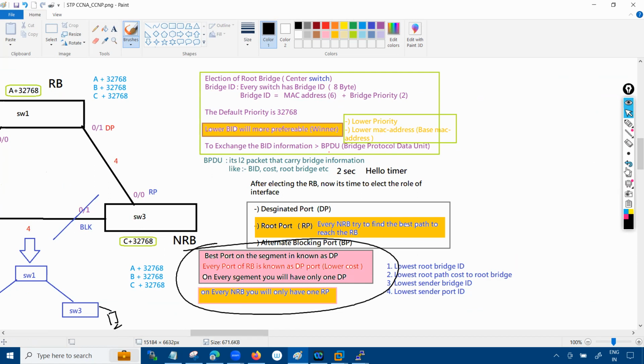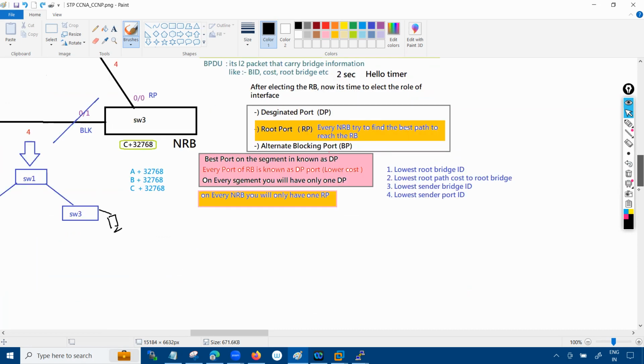What is the definition of root port? Every non-root bridge tries to find the best path to the root bridge, and how do we define the best path? Based on the lower cost, right? Okay, now let's come back.